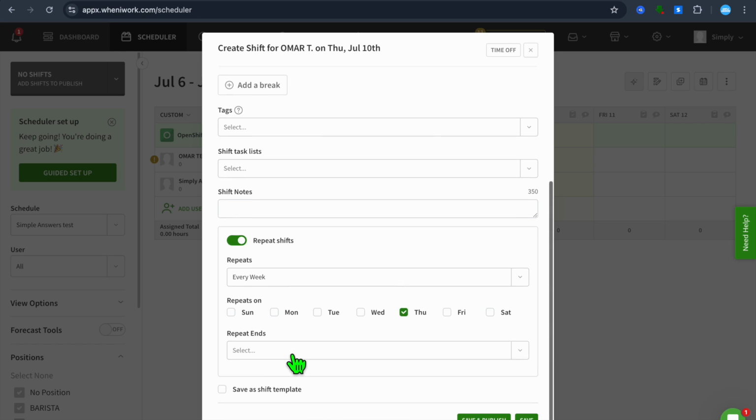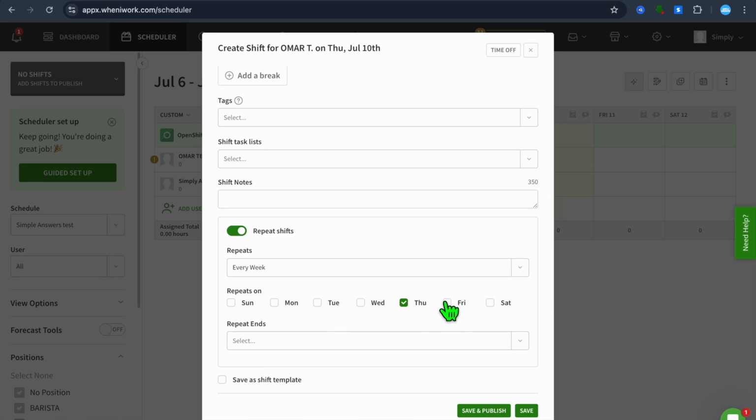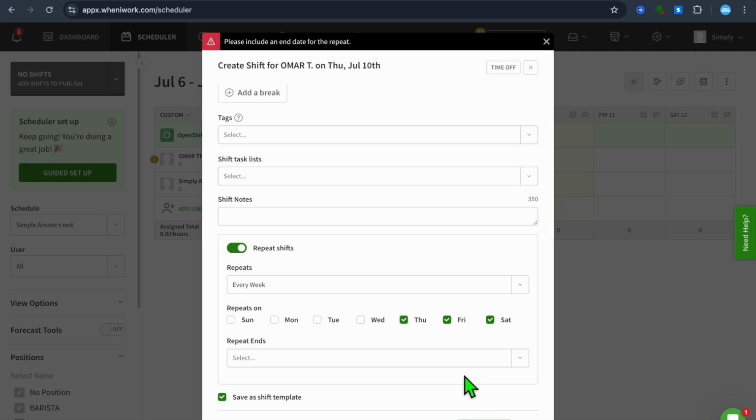And you can select repeat shifts. So if this repeats, for instance, let's say Friday to Saturday, you can select that. And you can also select if it repeats for the entire week, and you can select when the repeat ends. You can also save it as a template. So you could select save template, and you can use it in the future with other employees. So you're just going to tap on save and publish.